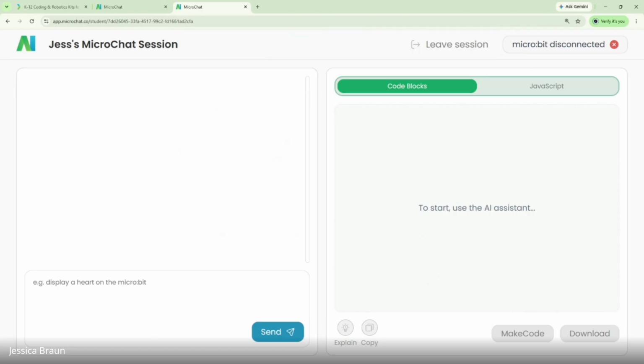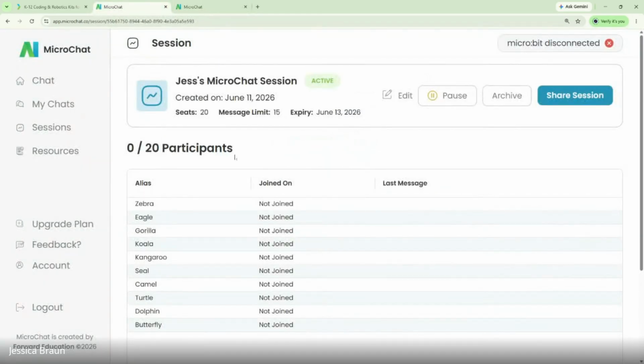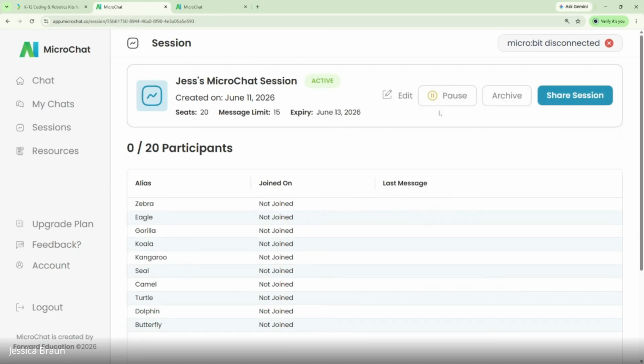But the difference is they don't have the ability to navigate into that side panel like your teacher account does, start a new chat, anything like that. They are solely directed in this MicroChat session. So that is how you go about creating and sharing the session. You have the ability to edit the details if you need to bump up the expiry, the message limit, that sort of thing. One other classroom management piece that we put in here is a pause.